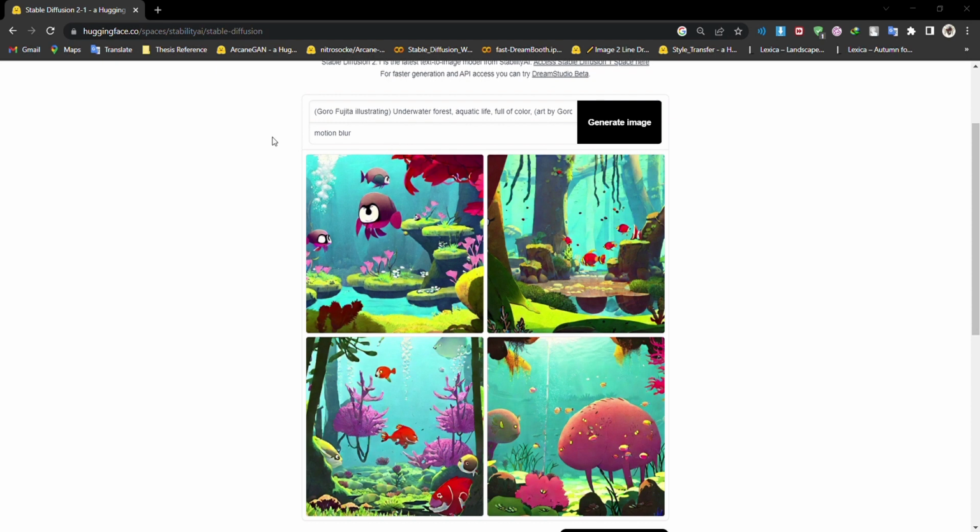And in 2.1 you can create different kinds of stylized arts like cartoons, portraits.